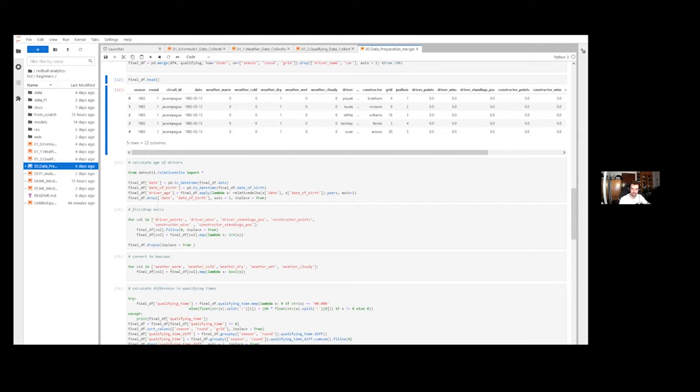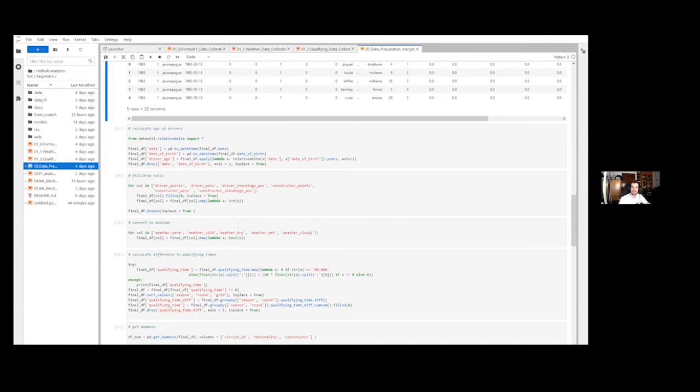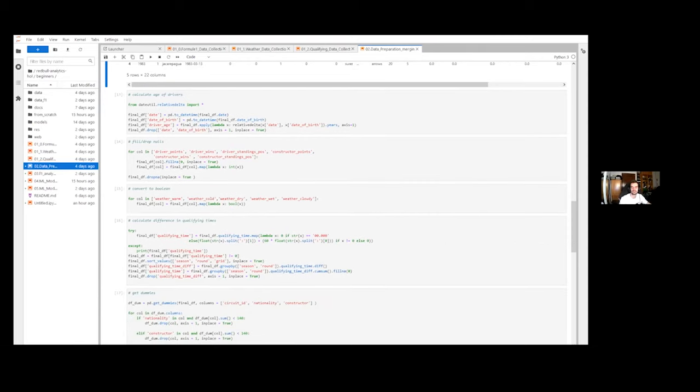And we will also do some data processing. We will drop the nulls, the null values and the invalid numbers, because it wouldn't make sense to include them in our machine learning model. It's just going to confuse the models, right? We will also convert our weather variables into Booleans. This is just a Python standard. We want to use Booleans instead of, for example, strings to represent this. And we will also calculate the difference in qualifying times between the drivers in this code.